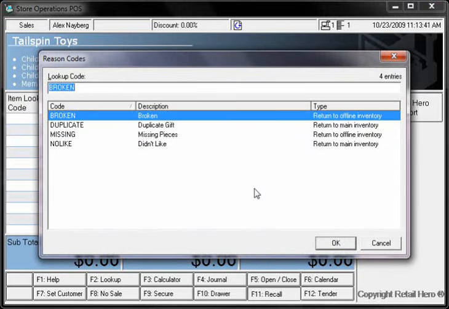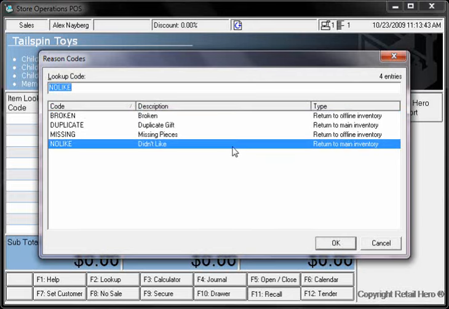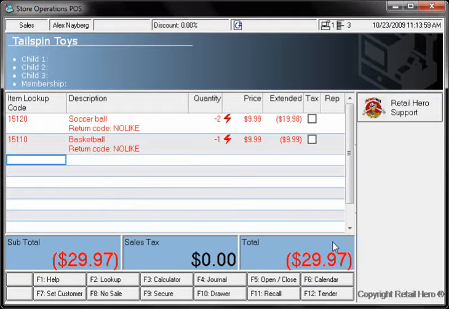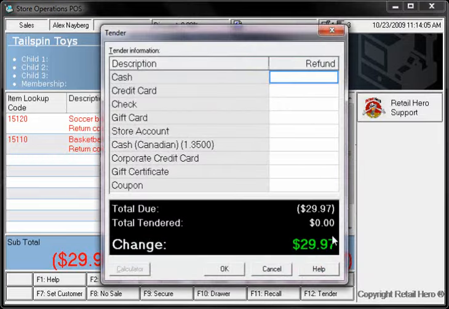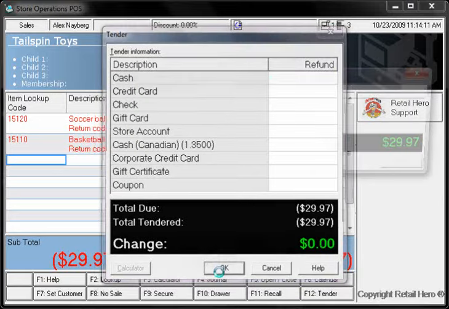If they have been set up, you may be prompted to enter a reason code to specify why the items are being returned. In some cases, the item will be returned to regular inventory for resale or be moved to offline inventory, for example when the item is damaged but is still tracked. The transaction is brought up with negative quantities and red font. Tender the sale and choose the tender type being used to process the return. Click OK to finalize the transaction.